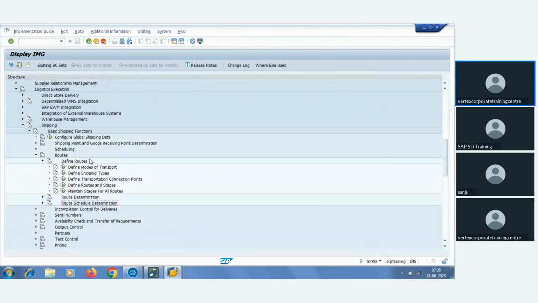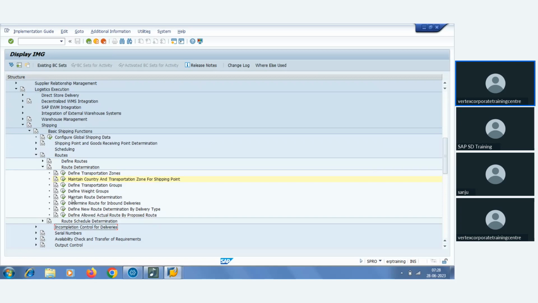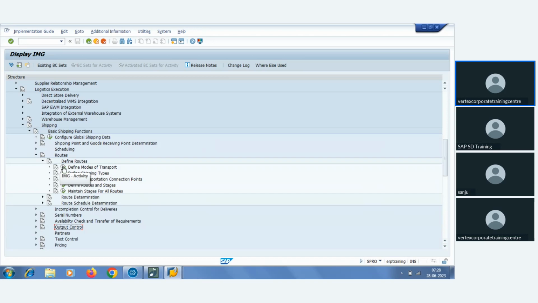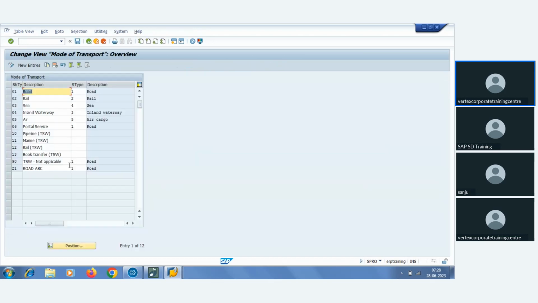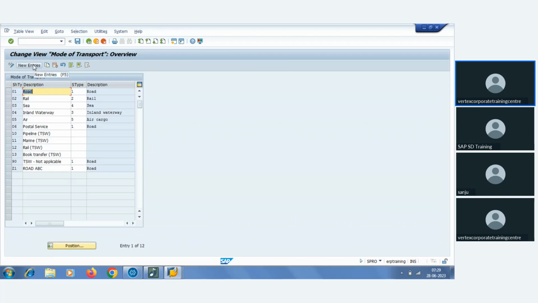Under this route determination, we have seen two options: define routes and stages, and the second option, maintain route determination, this fifth one. These are the major options we have seen. But let's say your customer wants some other modes other than road, rail, sea, air, postal service, pipeline, marine. How are you going to create your mode of transport? You will go to define routes, go here and click on new entry.